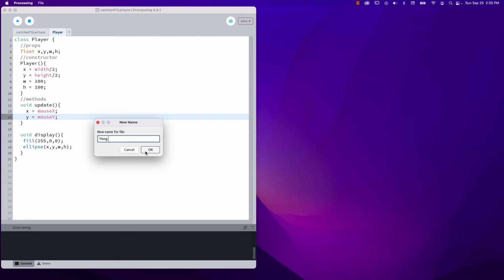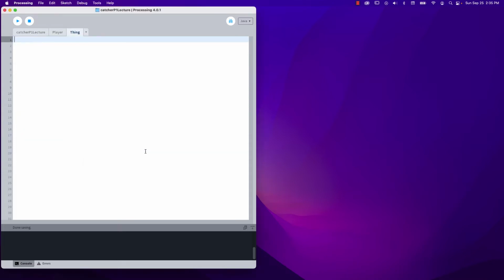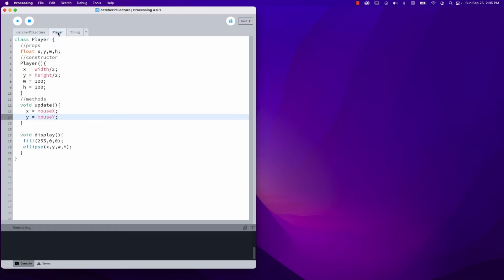Are we catching things? Are we pushing things? Are we making things respawn? Are we making them stop when we catch them? All these kinds of how the mouse will interact with something else will determine what we want this thing to be. So in the meantime, I'm just going to call it thing.